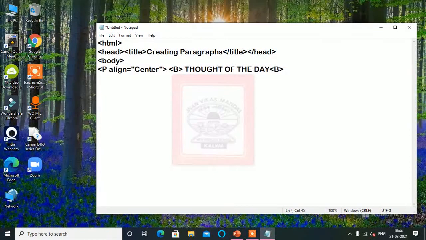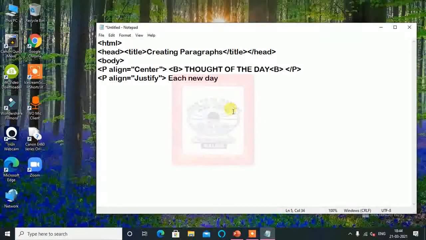It is bold, and then close the P tag. So this is the paragraph tag we are using, whose alignment is center, with B for bold and thought of the day as the heading. Now again we will use a paragraph. Here the alignment will be justify because it's a paragraph. There are so many alignments we have studied before also. Now you have to type one paragraph here.